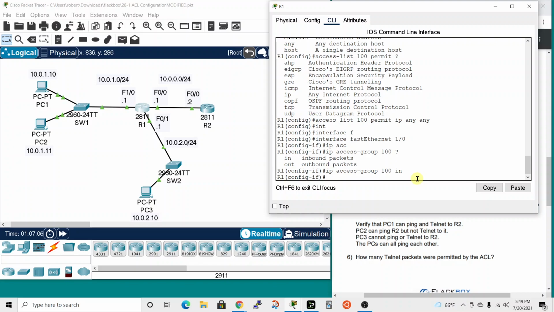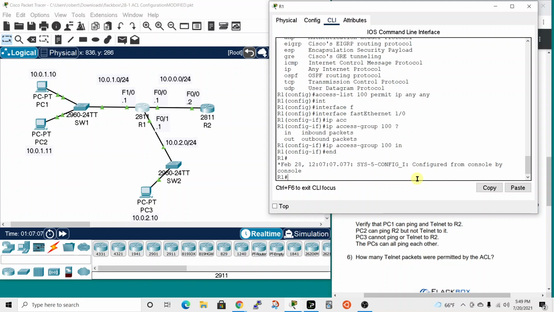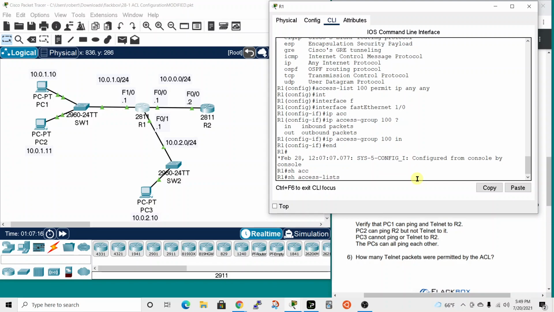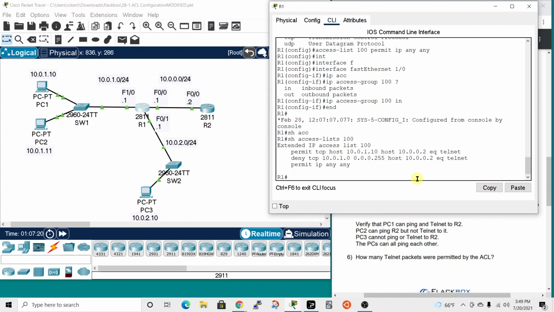That should work. And now let's look at show IP. No, not show IP. Show access lists. All right, so we're permitting TCP from host 10.0.1.10, which is this, to 10.0.0.2, which is here.